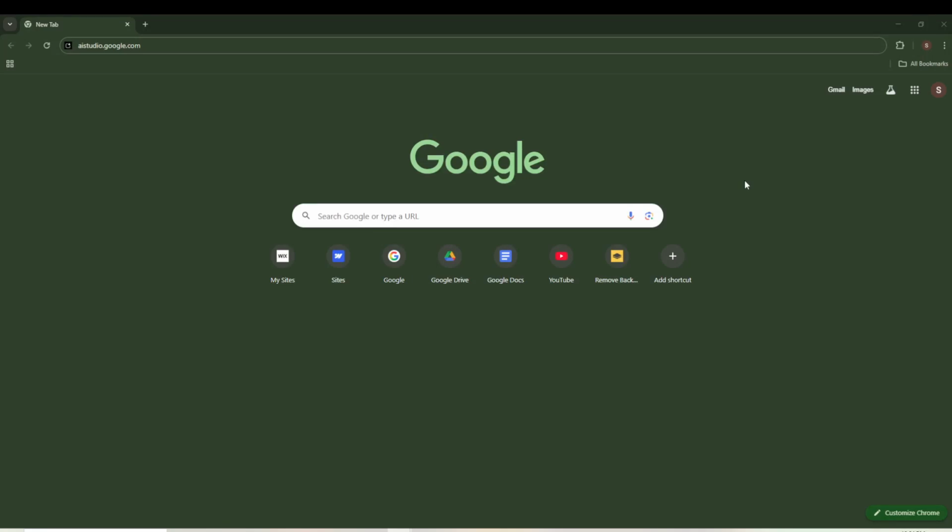In today's video, I'm going to teach you how to get an API key from Google AI Studio. The process is quick and straightforward, and I'll walk you through it step by step so you know exactly what to expect. Start by opening your web browser and clicking into the address bar.